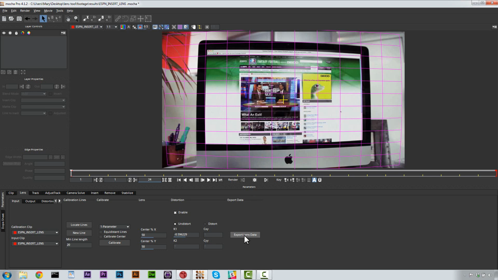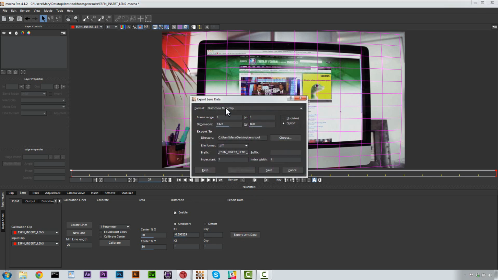The next thing we need to do is export our lens data because we're going to bring this into NUKE. So we go to Export Lens Data and select Distortion Map Clip. We can also export this as lens data for After Effects, which is a plugin, but we're just going to do Distortion Map Clip because we're going to NUKE, and we're going to select our undistort, and make sure that this is the same exact dimensions as our original clip. We do that because this is going to generate a sphere and we want to make sure that our object is distorted correctly. So we go ahead and hit save.